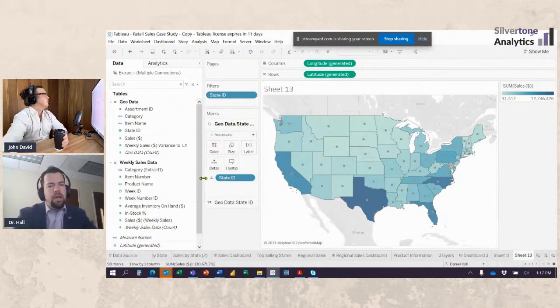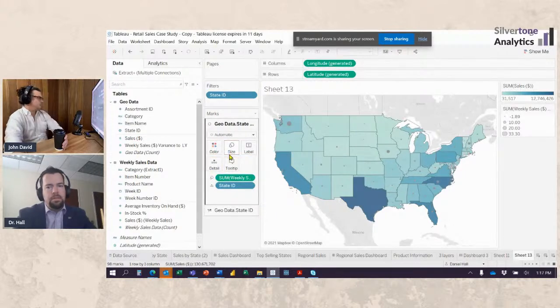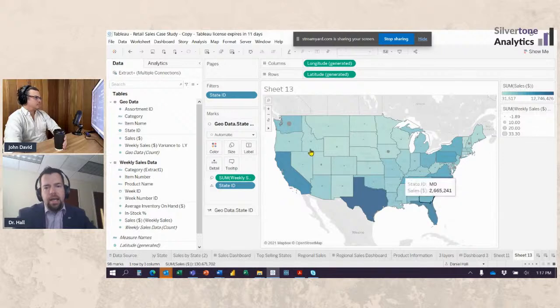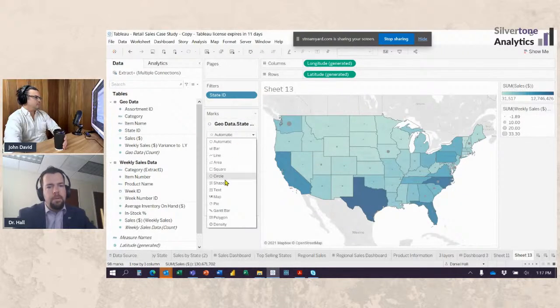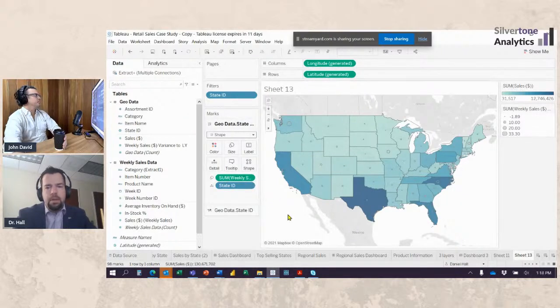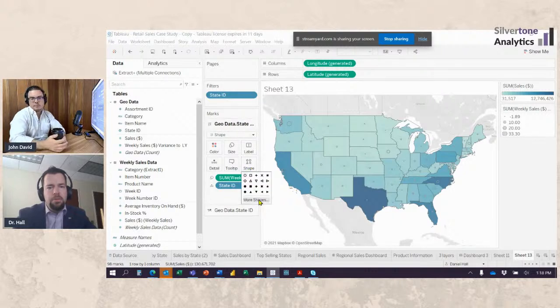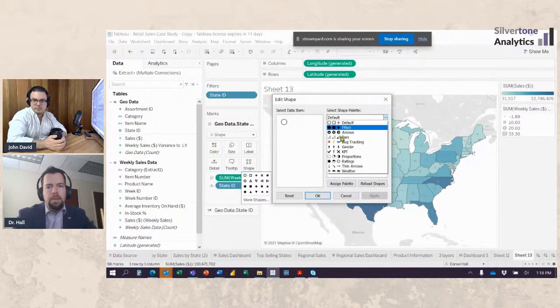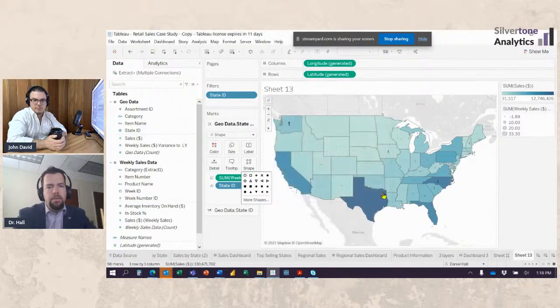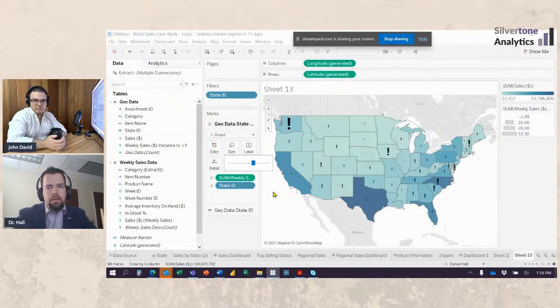Okay, so what I'm going to do here is I'm now going to add that variance to size. Okay, and I don't use circles. I want to use a shape. Okay, and I want to use a KPI shape. So I pick this black exclamation mark, click apply, and then I'm going to make it a little bit bigger. There we go. So it really pops. Yep. And then I can just add it back to the dashboard.